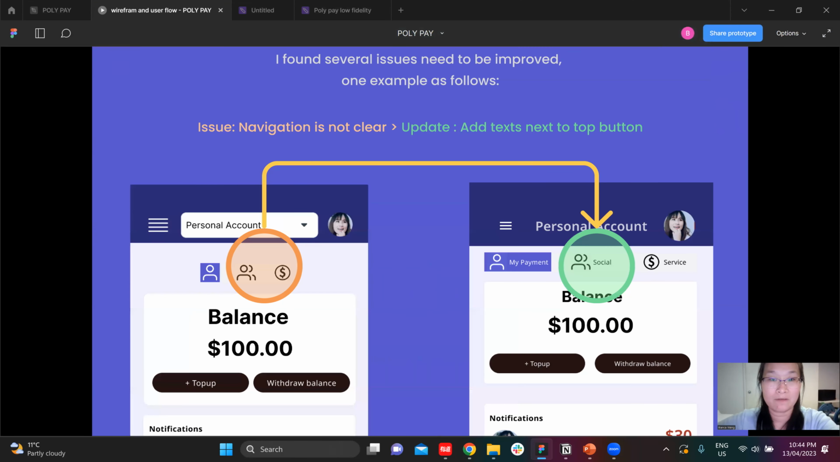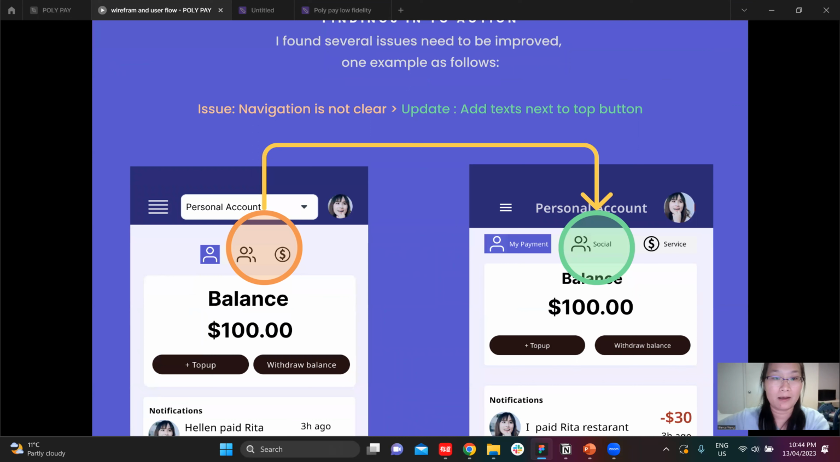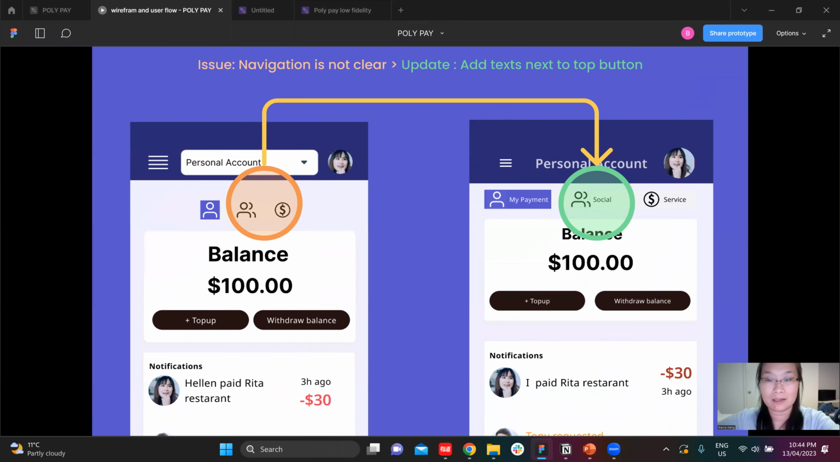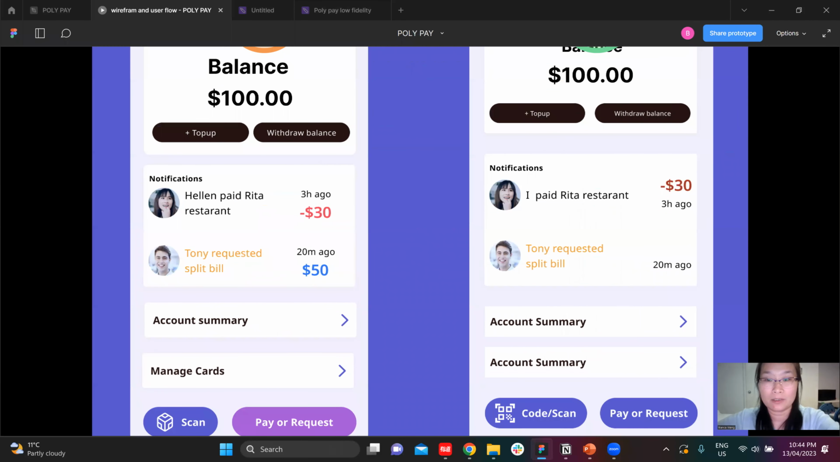Here are some of the findings. For example, the navigation is not clear, so I added text next to the top button. Everyone who clicks in there can see what it's for.